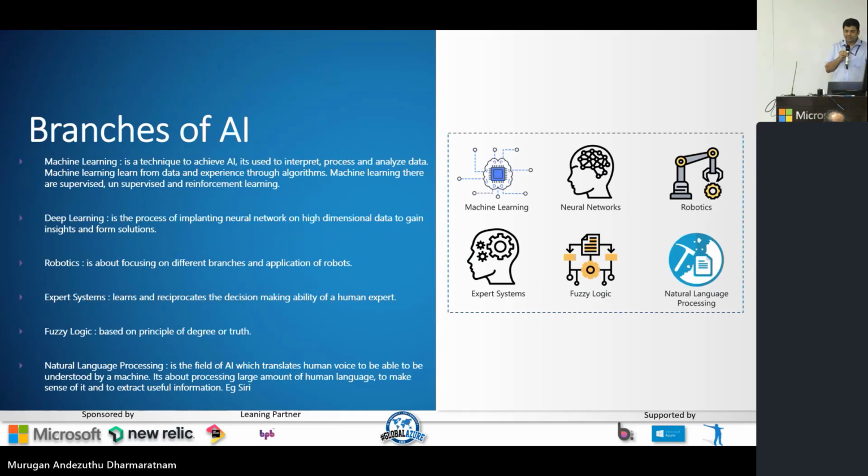What are the different branches of AI? Machine learning, neural networks, robotics, expert systems, fuzzy logic, and NLP. Is anybody working on any of these fields? All right.